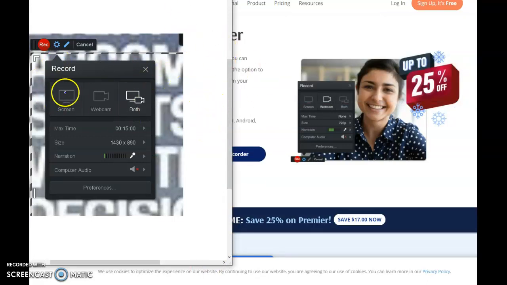It will have three modes: screen, webcam, and both. So if you just want to record the screen, then you have to select this option. If you want to show your face, then you can use this webcam. Or if you want to show the screen as well as the webcam, then you can select both.